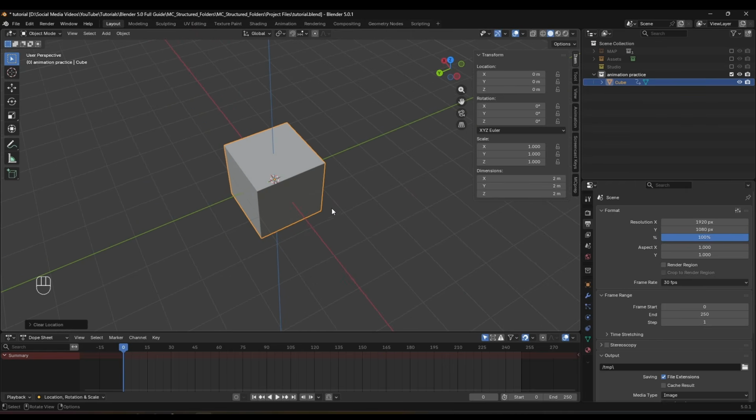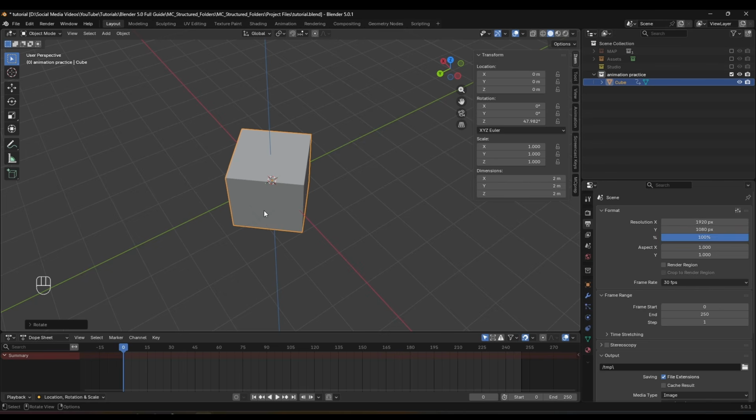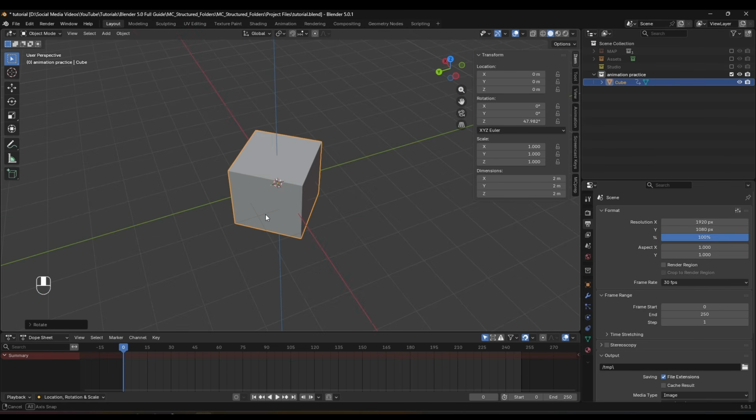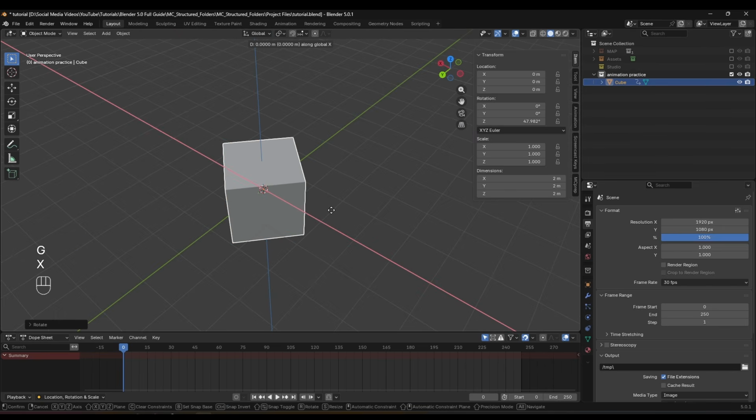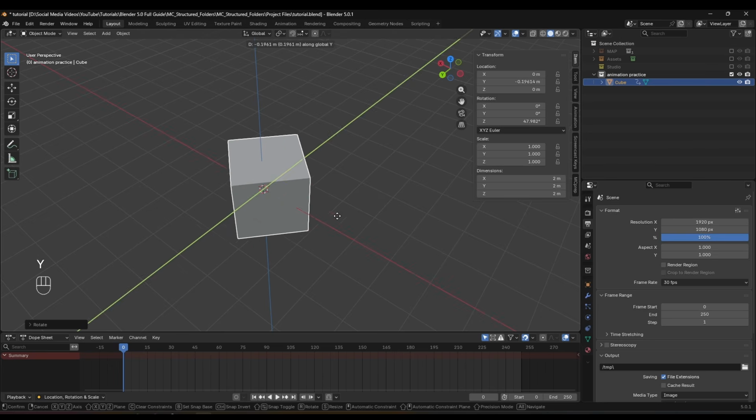But as soon as I take the cube, for example, R and then Z, and rotate this, now the cube's faces are no longer facing the world origin. Instead, the cube just got its own local space. So let me explain the difference. If I press G, and then X, and then move the cube, you can see it's moving on the world axis like I did before, Z, and then Y.